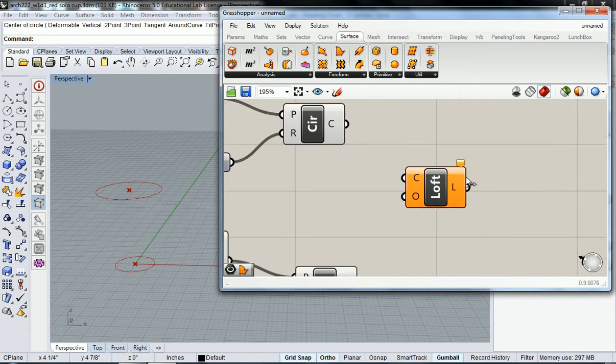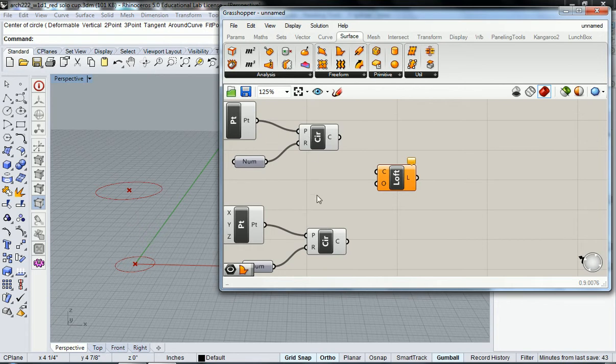Actually, before I do that, I'm going to just show you the loft. So what are all the different things that loft says here? We have a C, right? So curves. Right now it's empty. Well, we have two curves right here, don't we? Two circles. So we can fill that thing up.